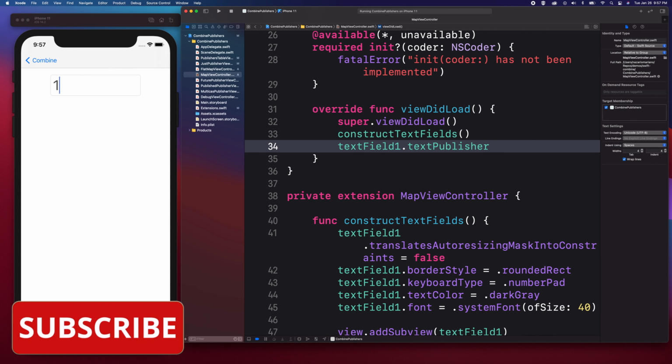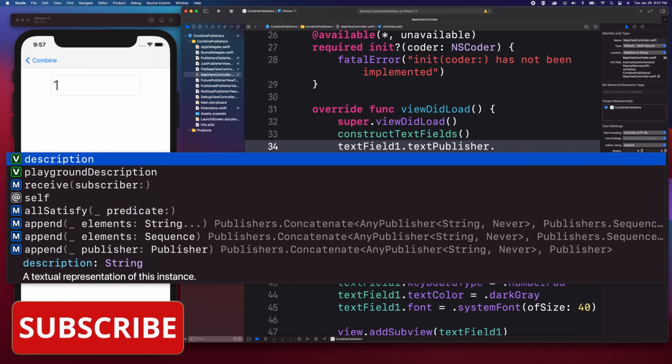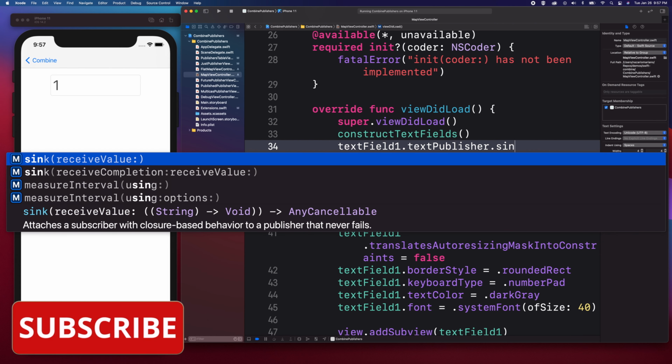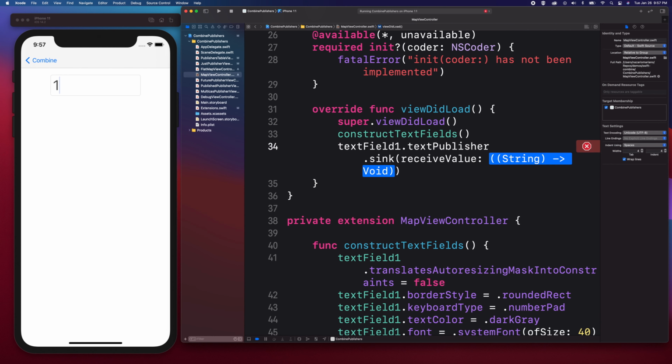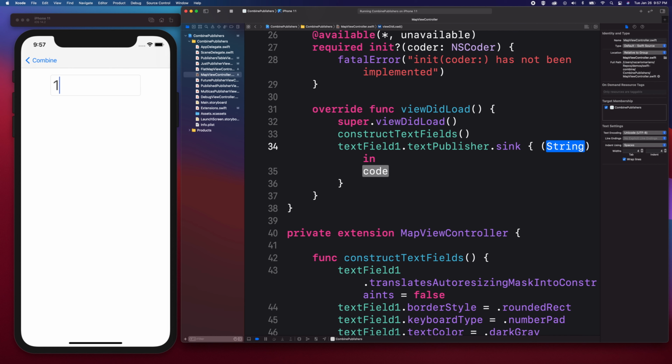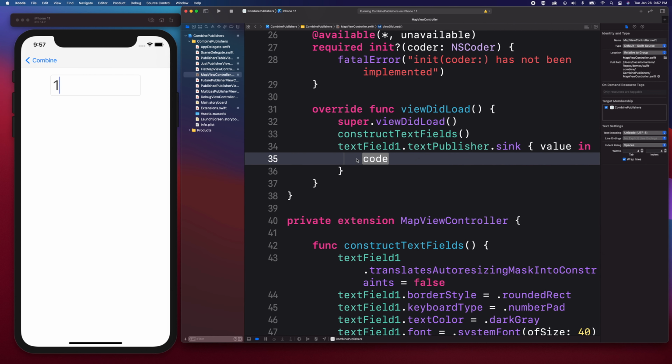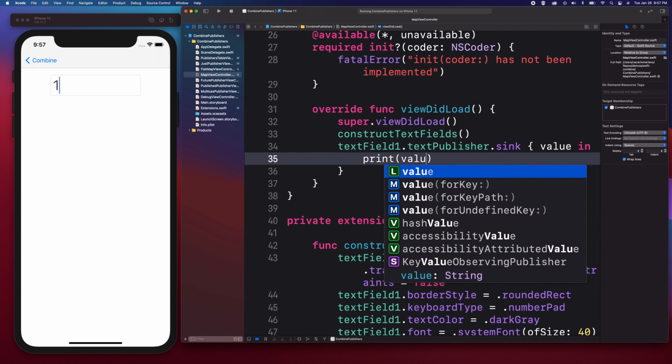And the first thing that I would want to do is subscribe to this publisher using the sink subscriber. And I'm going to use the first option and hit enter. So right now we have a string value that is returned by our publisher. So we're just going to call it value. And in here, what I'm going to do is use the print method and print that value.